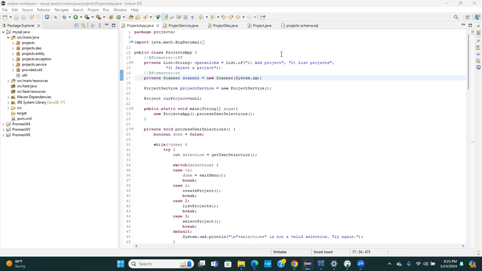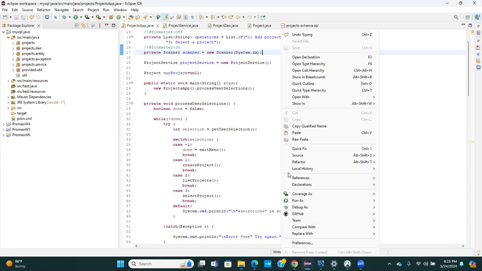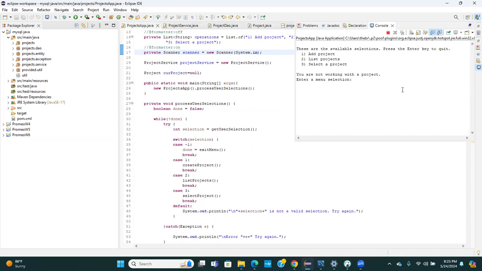And for this one, what we ended up doing is we added two more options. We added the option to list the projects as well as to select them. And you can see right here, these are the menu options, which we can go ahead and look at as we run. Gonna go ahead and maximize this window.